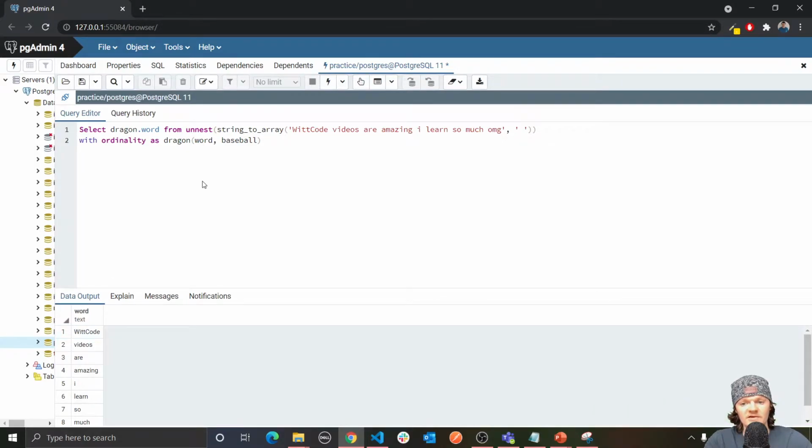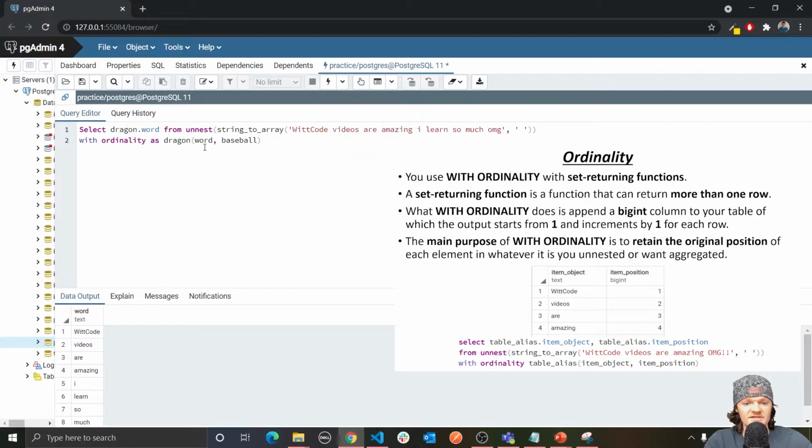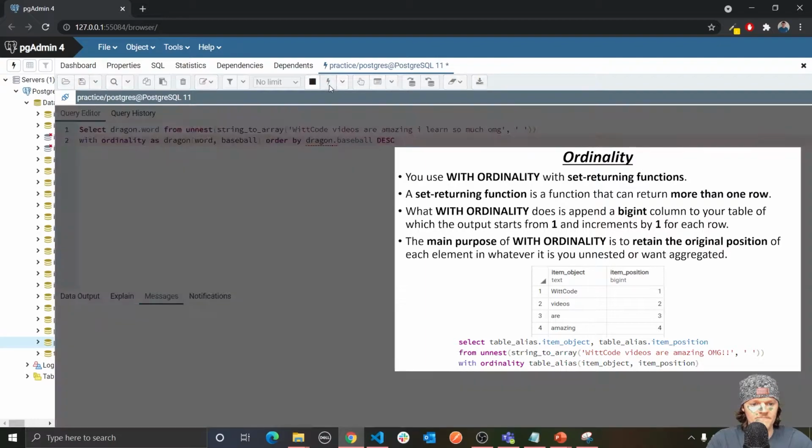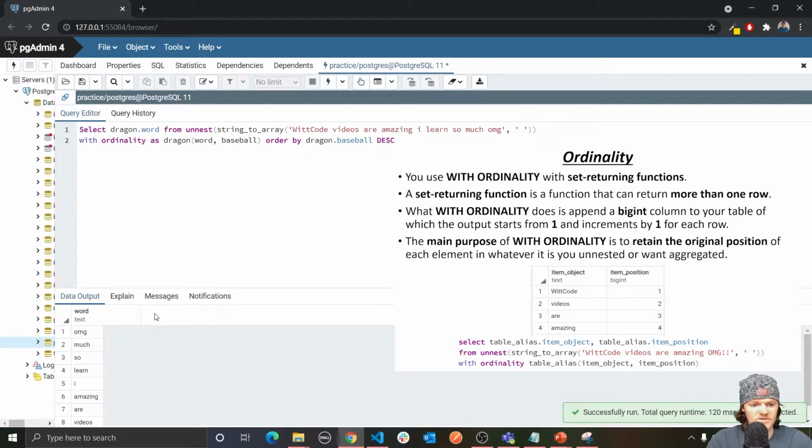We could also use it at the end of the query such that if we want to order in descending order by ordinality, we could do ORDER BY dragon.soccer, and then maybe DESC, like this, and run this. Oh, I believe I forgot a semicolon. Actually, no, I said soccer instead of baseball, so we changed it to that. And so we do that. We can see now that we have ordered it in the reverse way.